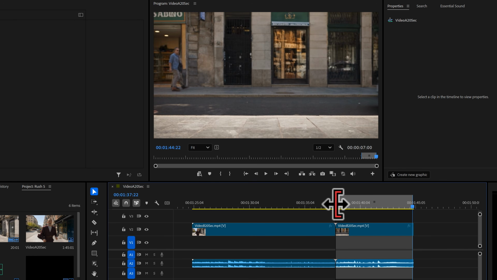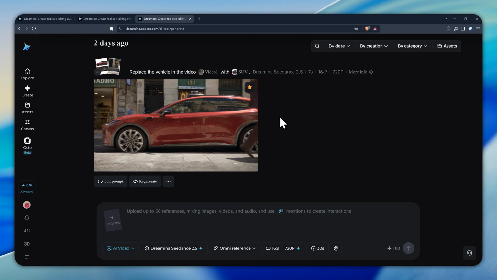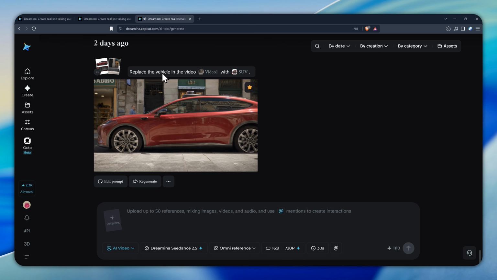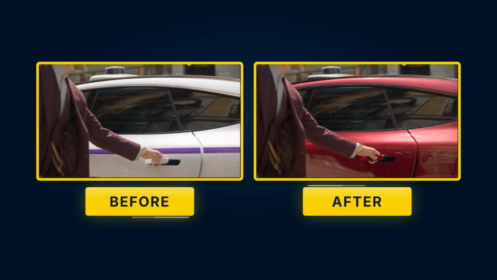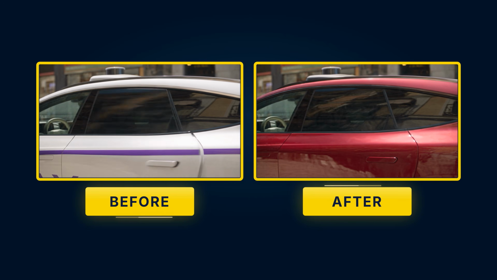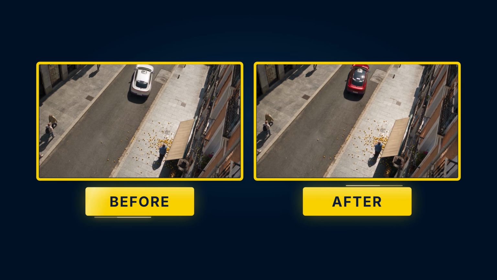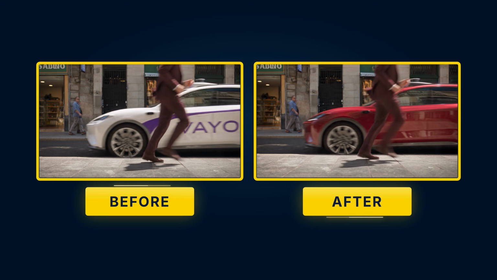exported just that clip. After that, I uploaded the clip plus the image of the new red SUV into Seedance 2.5. Then I went over the prompt and said, replace the vehicle in the video at video 1 with at SUV. And here is the result of before and after. As you can see, it works pretty well.